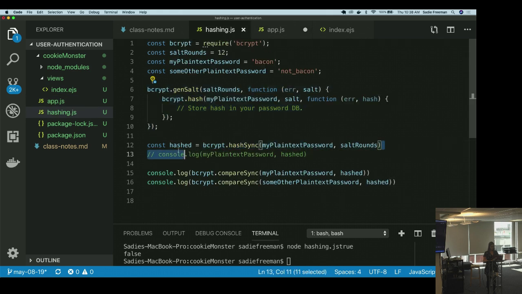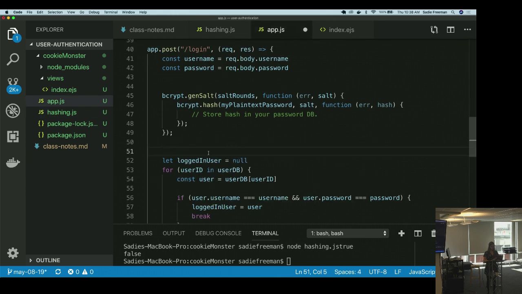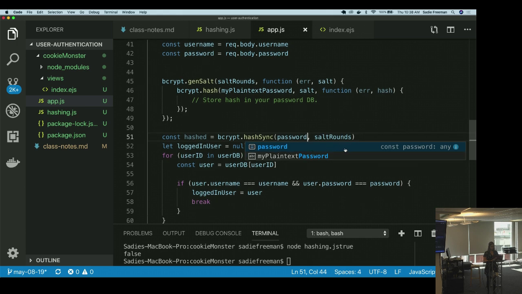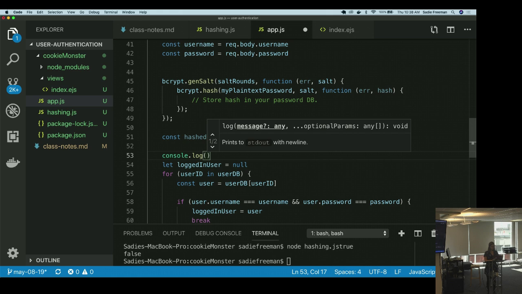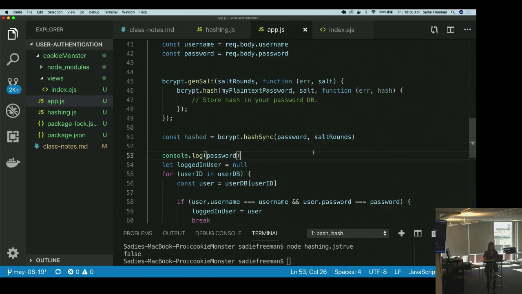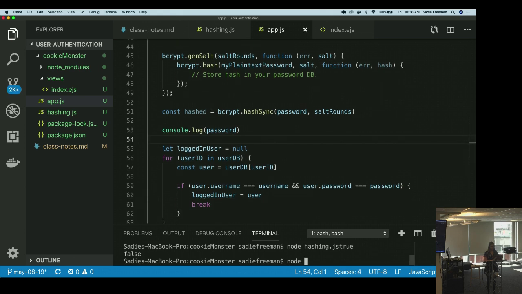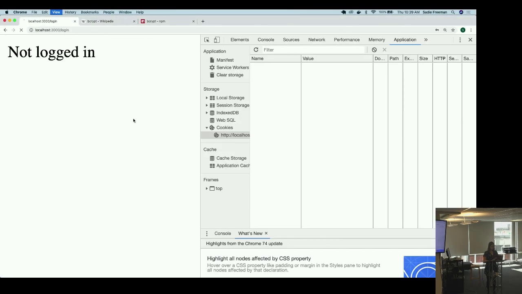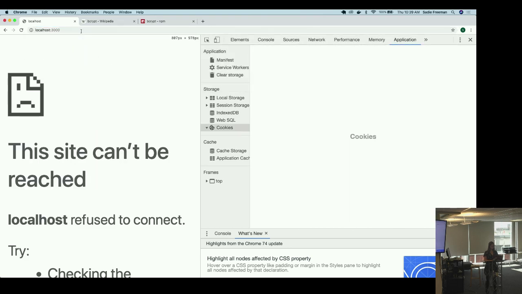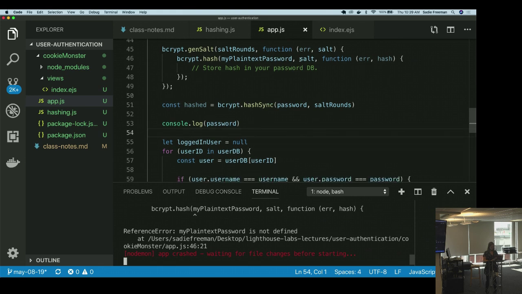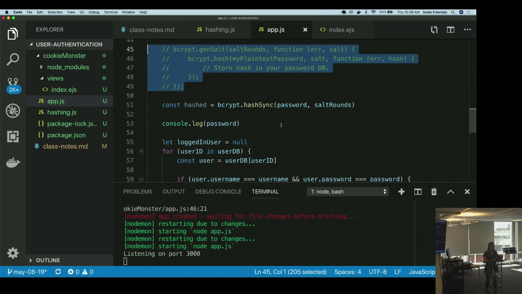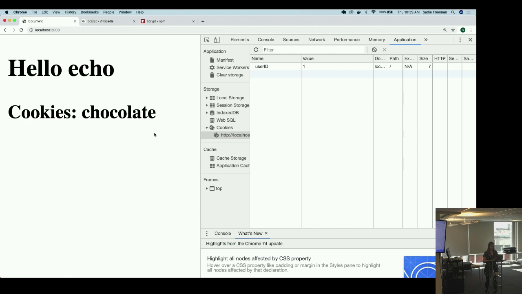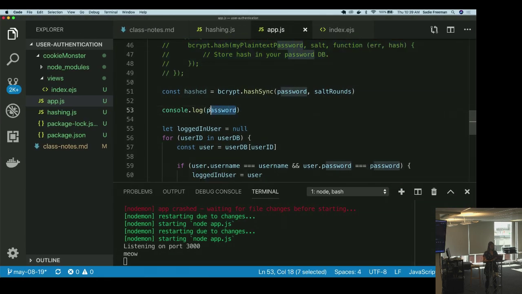bcrypt.hash. And we're going to set const hashed, and instead of my plain text password, I'm going to use password. Okay, so let's just console log that and see what we get. And nodemon. And instead of login, we're going to go post. Oh no, I broke it, because actually I don't think we need that. Submit. We get meow. Okay, that's not what we wanted, because we're console logging password, not hashed.